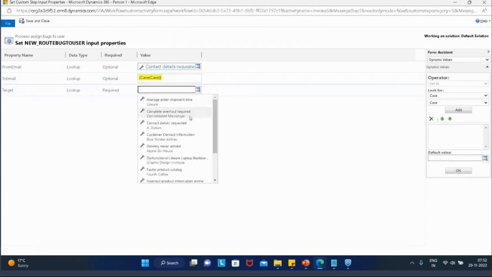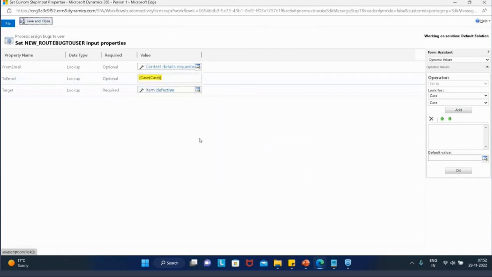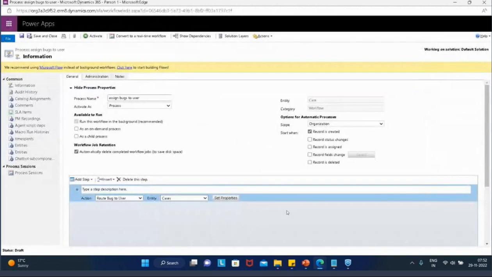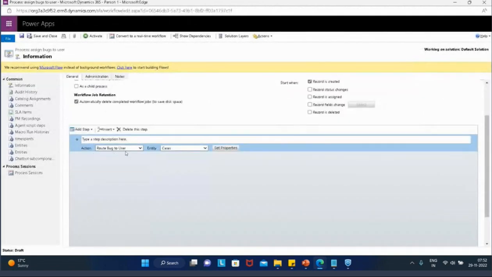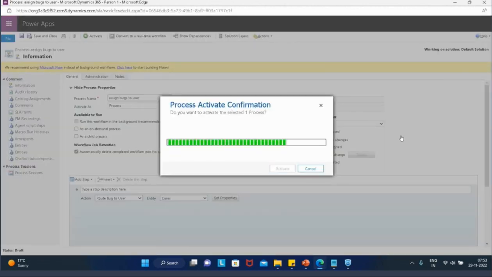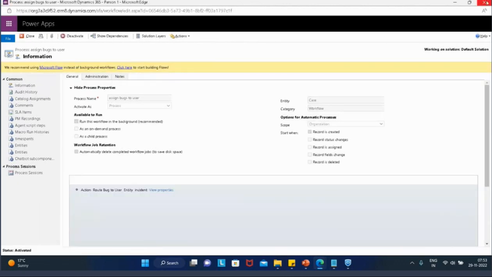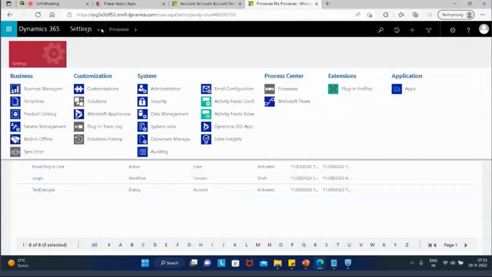Target. Save and close. So we are performing an action here. Route bug to user. This is the custom action created by us. Save it. Save and close. Activate. Like how you perform the workflow, the same way we'll perform the workflow here. So the workflow will perform at the time of creating the case.